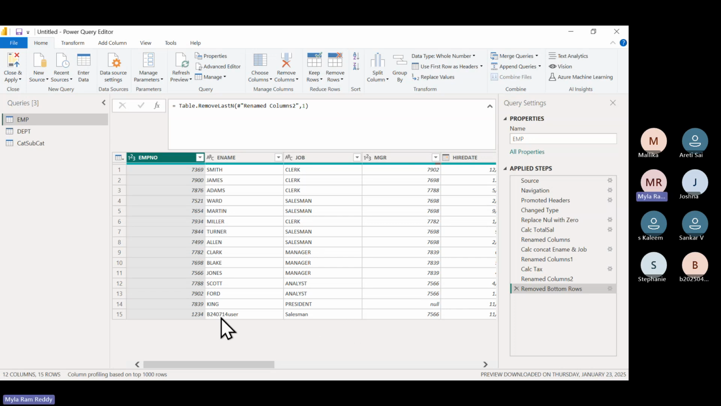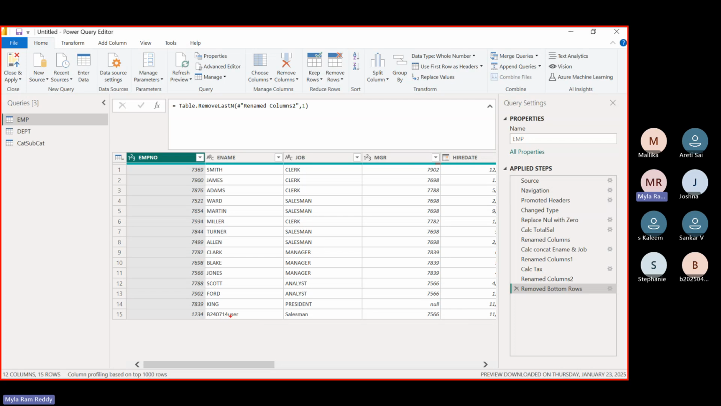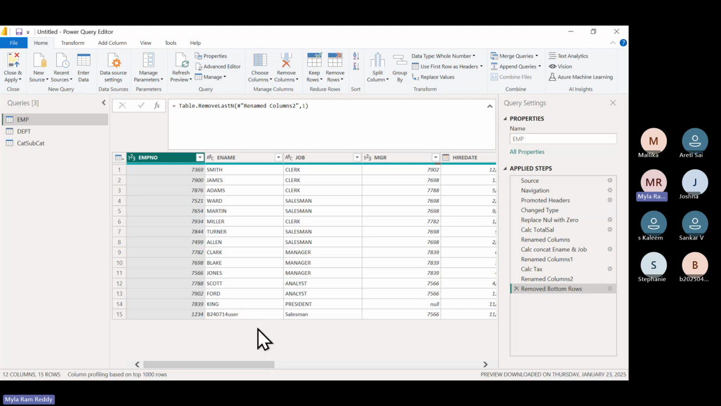And also I'm looking at this 1, 2, 3, 4, whatever salesman is available. Looks like it is some corrupted record. It is our test record. I can see it's here B2407. This is not a real customer, right? Looks like developers tested something and we have that kind of value here. I don't like that value. I want to filter it out.